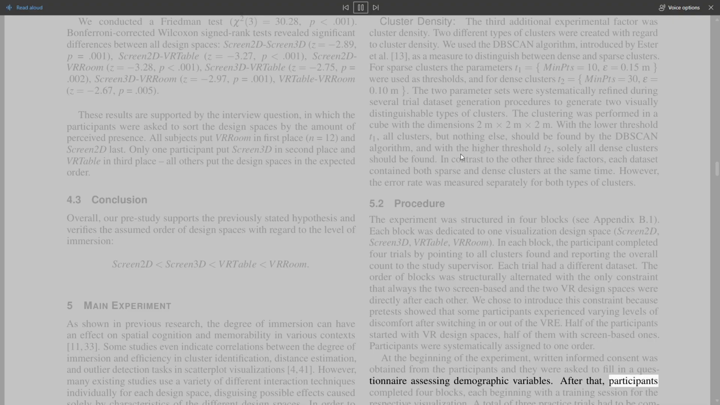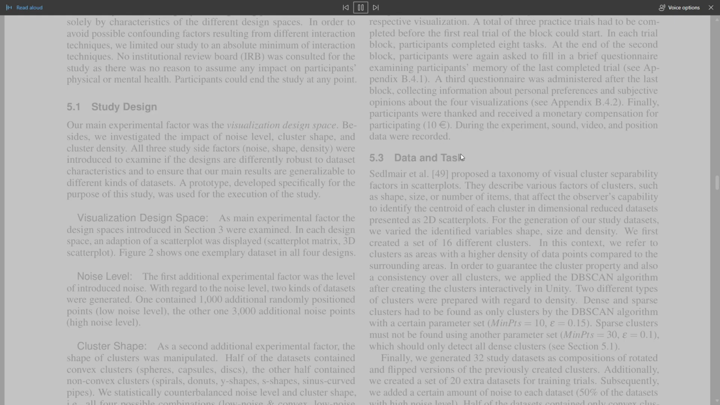After that, participants completed 4 blocks, each beginning with a training session for the respective visualization. A total of 3 practice trials had to be completed before the first real trial of the block could start. In each trial block, participants completed 8 tasks. At the end of the second block, participants were again asked to fill in a brief questionnaire examining participants' memory of the last completed trial, see Appendix B.4.1.